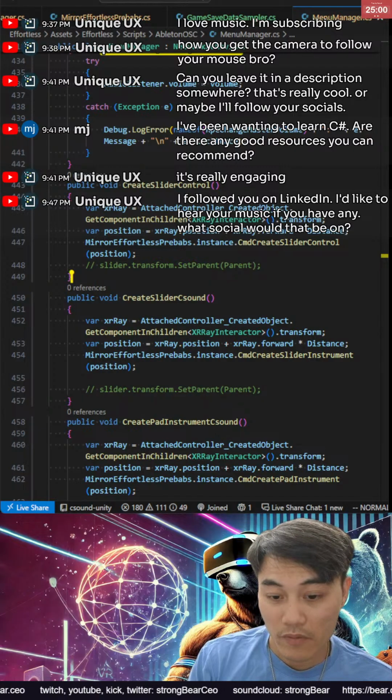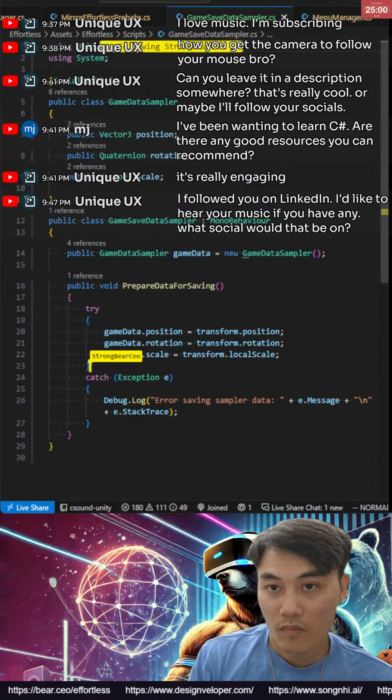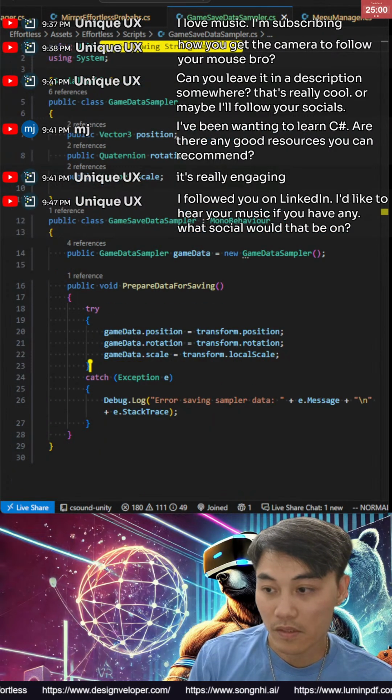So we have the ability to delete it. We have the ability to save it, to load it. Now let's test it out.